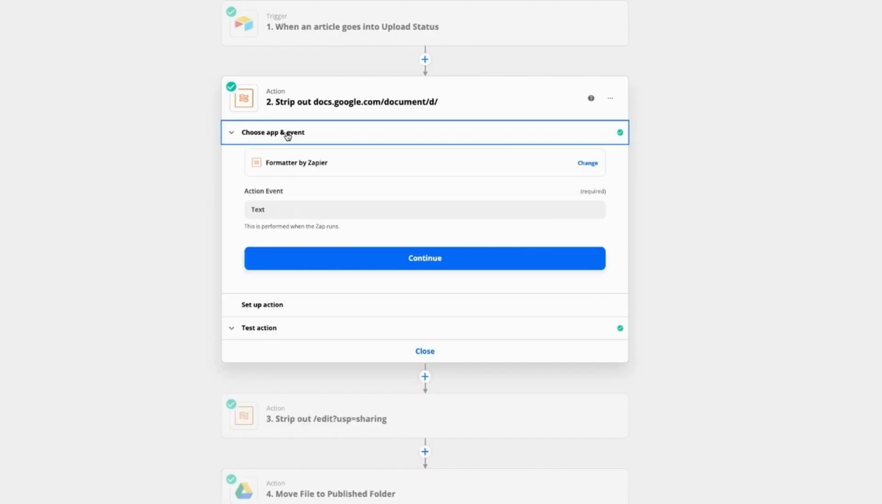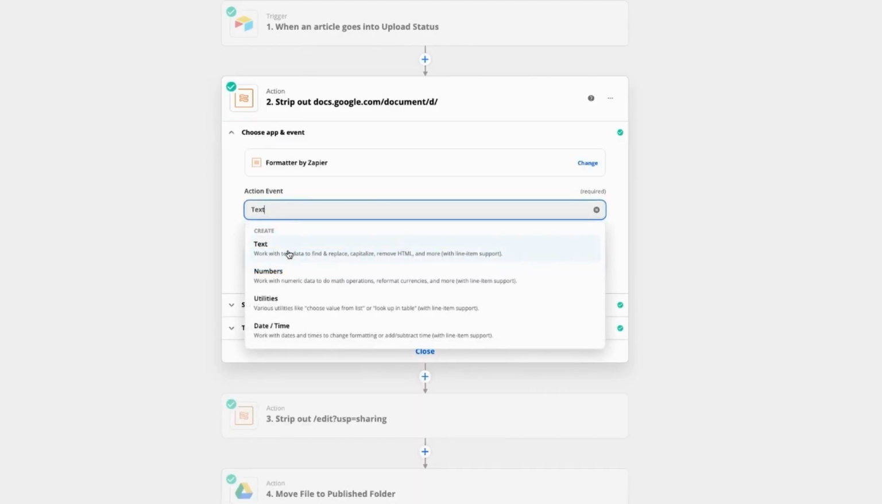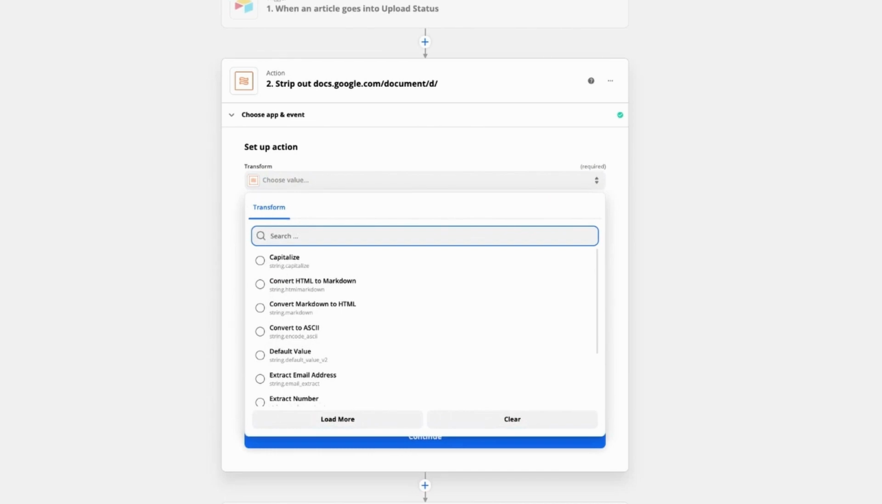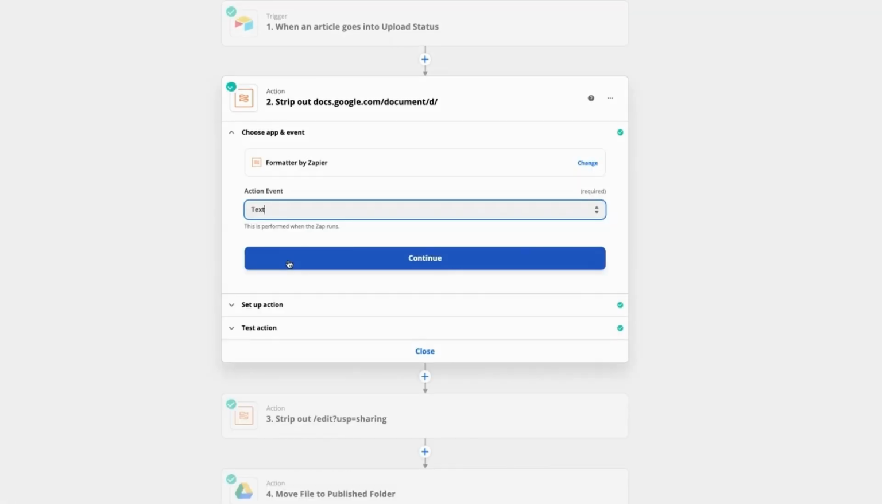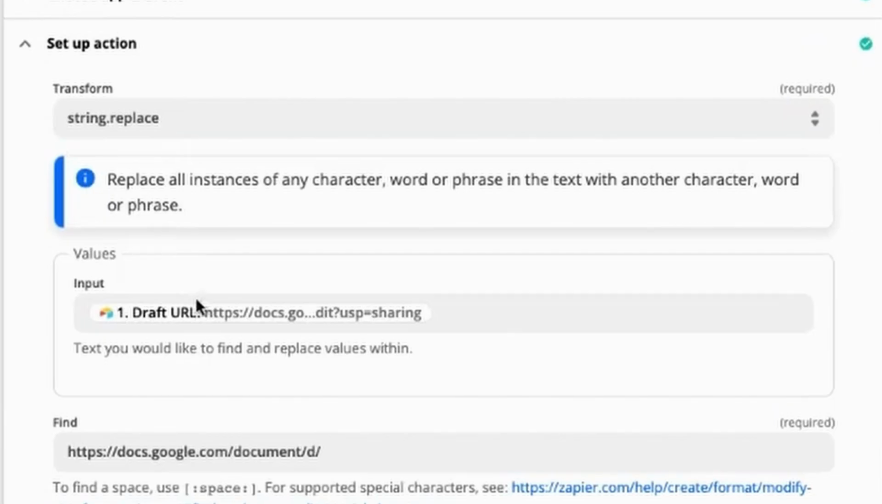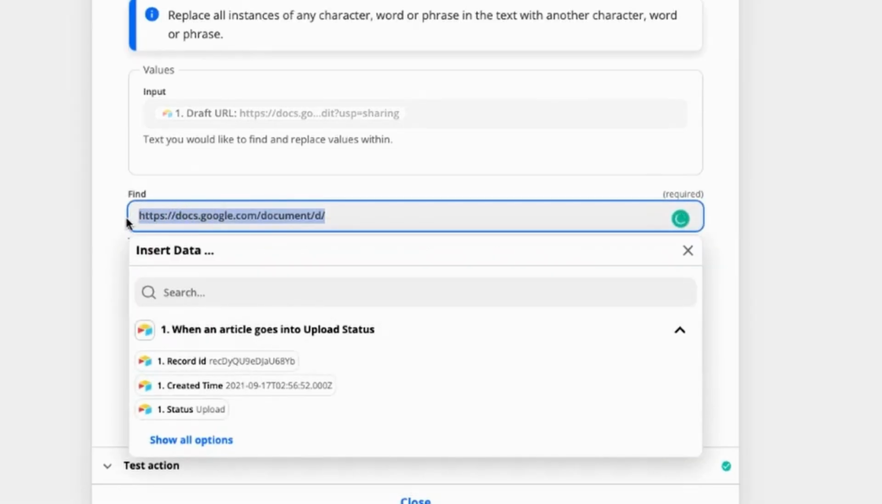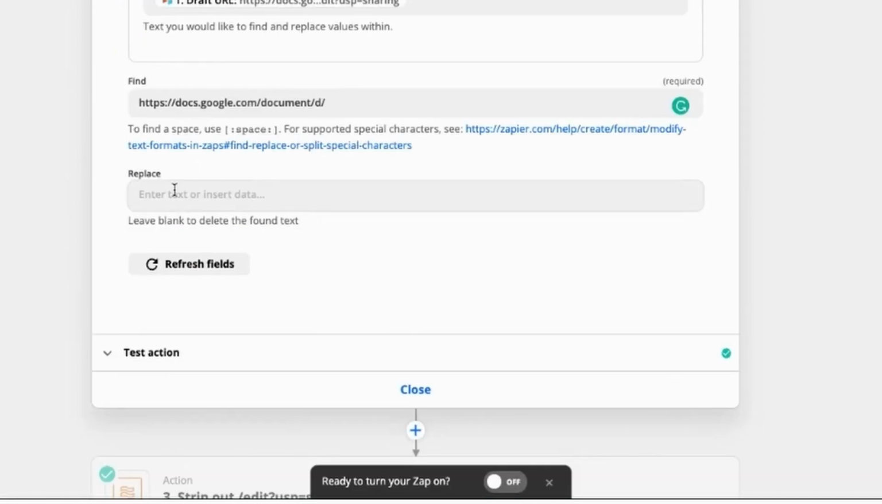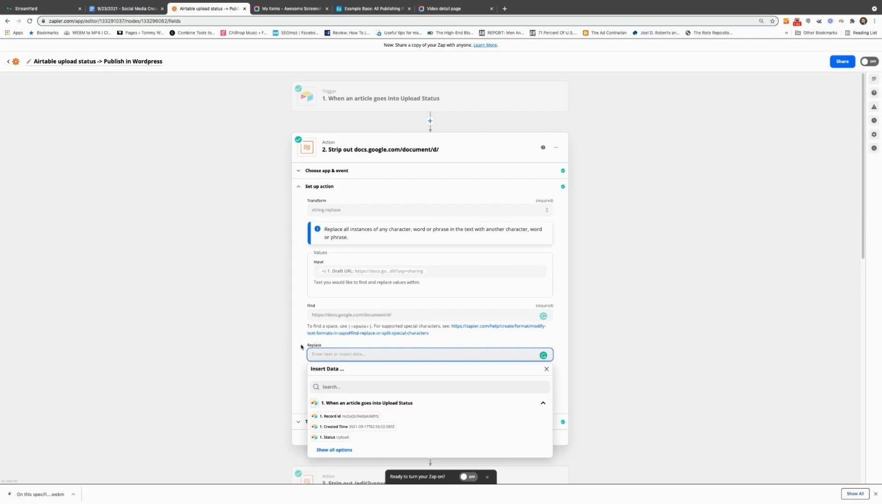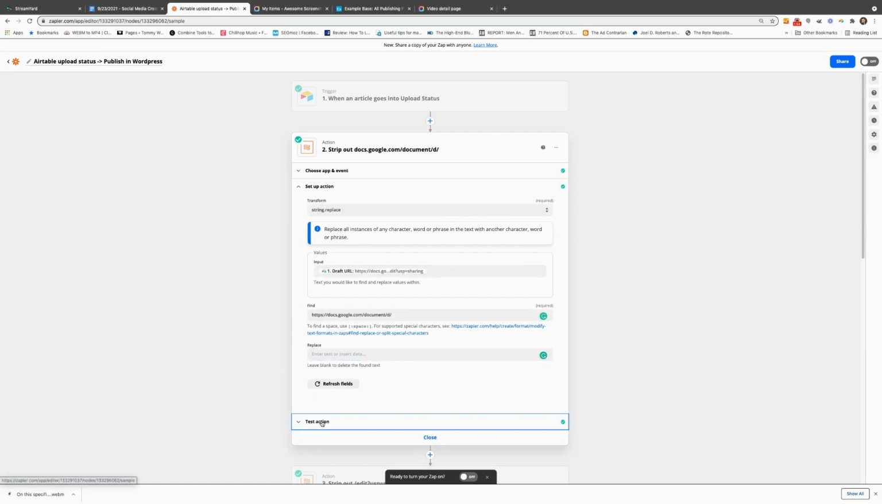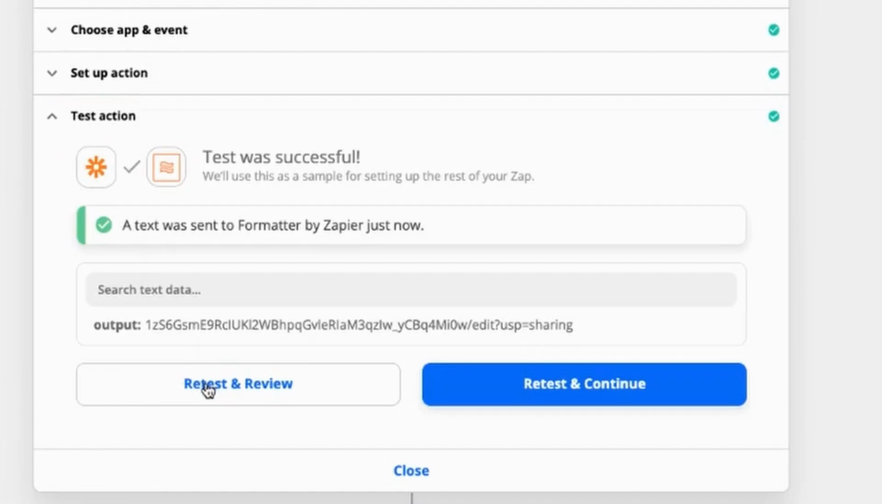We're going to open up the formatter tool, select text, and then find the command replace. Then we're going to select the draft URL field from Airtable and insert it into the input field. Then we're going to tell Zapier to find the first part of the Google Doc URL and replace it with nothing. You leave this space blank. We'll test the action and see that it stripped away the first part of the URL and left us with a string of letters and numbers. This is your document's unique ID, which we're going to need for the step after next.